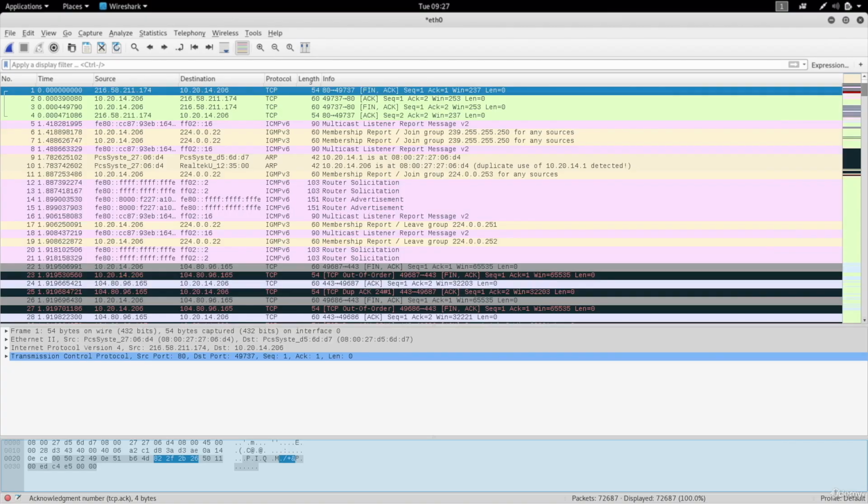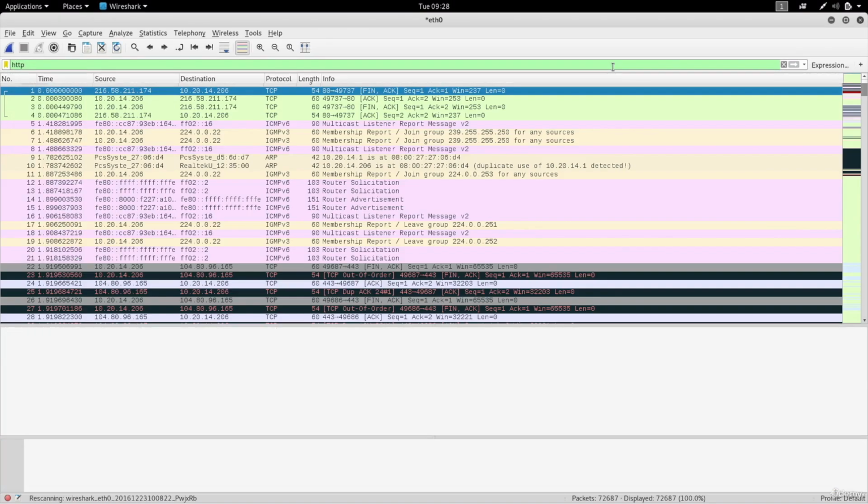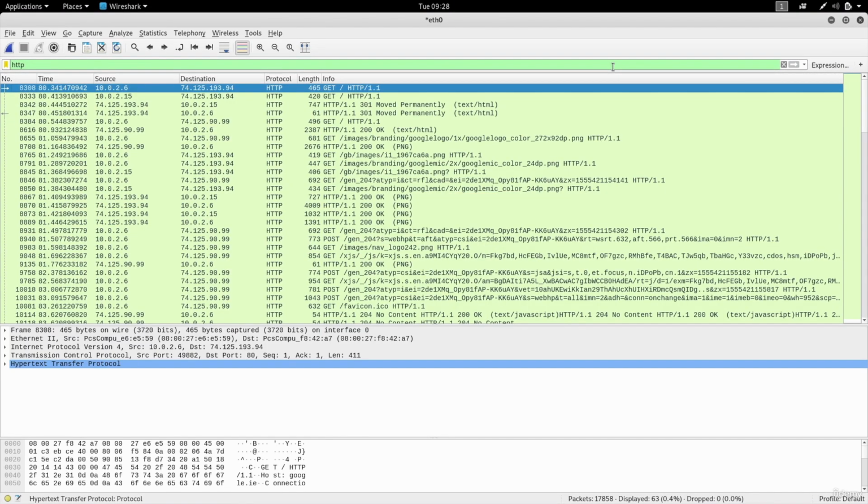So to get rid of all this information that's hard for us to read, we're just going to type in here in the filters, HTTP. Hit enter. And as you can see, that filtered all the packets to HTTP traffic only. So this is the traffic that was basically sent by the browser. Web browsers always send traffic over HTTP or HTTPS.